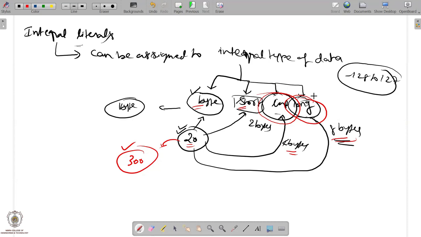To avoid such problems, if I go with the higher type, which is long, what is happening? I am wasting the memory. So I cannot go with the lower data types, nor with the higher data type.